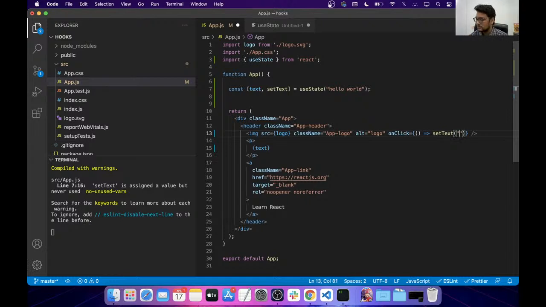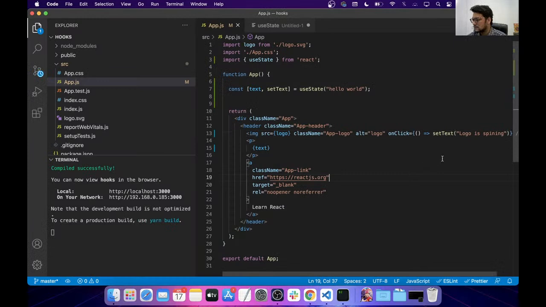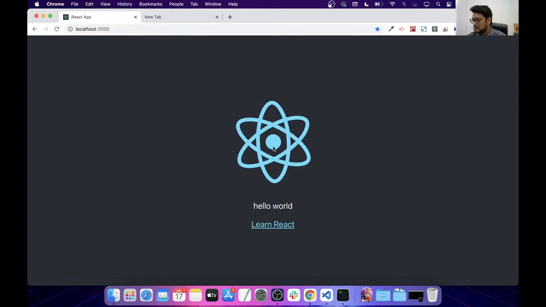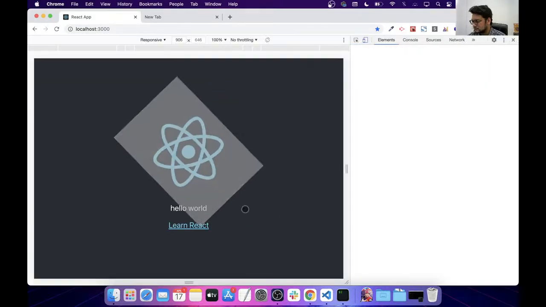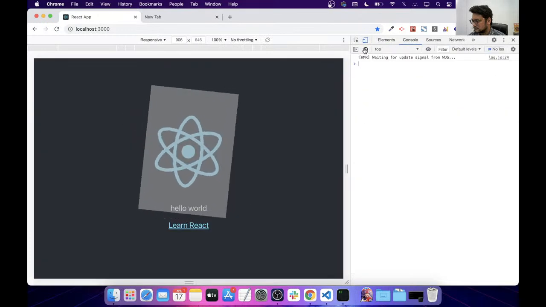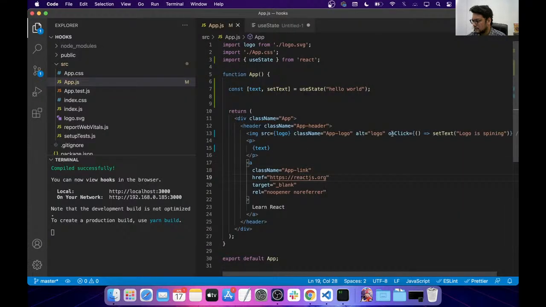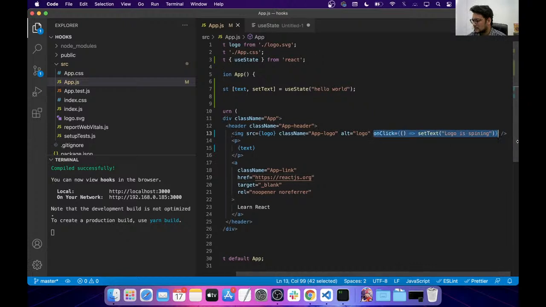So instead of hello world, I want to say logo is spinning, right? Because this logo is spinning, I'm going to just say spinning here. And what I'm going to do is go here, click on this. Oh, it doesn't seem to work. Let me see what is wrong. Okay, for some reason I'm not able to click this button.